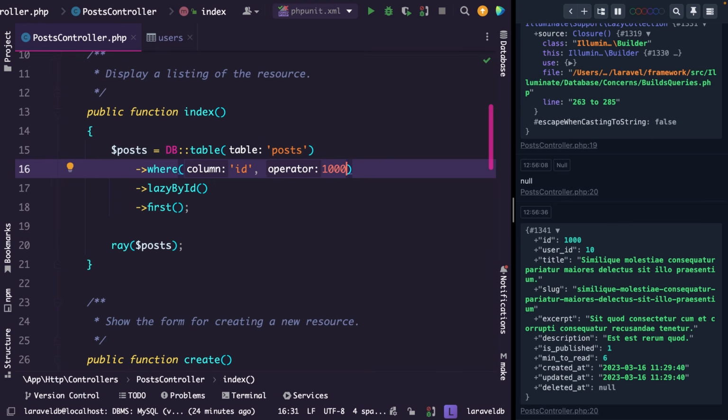Now quick summary: the lazy and lazyById methods provide a convenient way to stream query results lazily in Laravel's query builder. By using these methods, you can avoid memory exhaustion caused by loading too much data into memory at once. Instead, you can simply fetch results in smaller chunks and process them as needed.